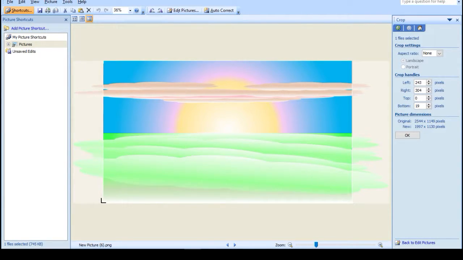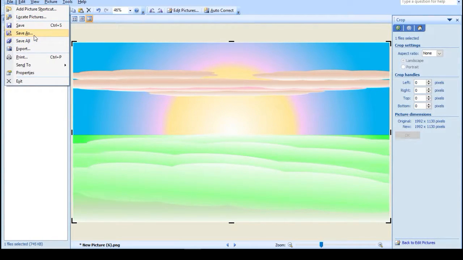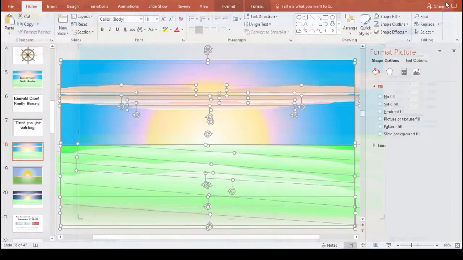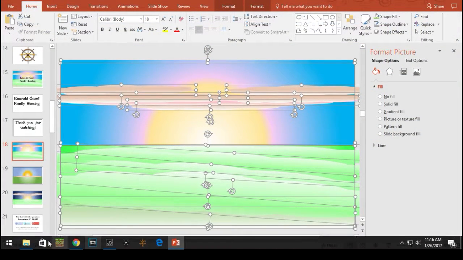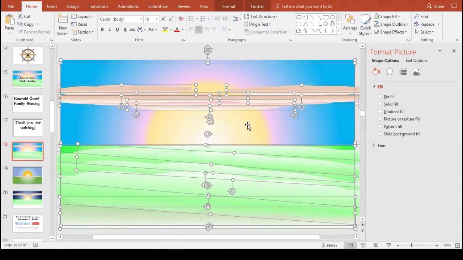You can crop out all the rough edges. We'll get rid of that offset background there. Click OK, and now you have a rectangular image. And you just save it, and it'll be in your pictures, in your default picture folder. So there you go. That's how you make that.